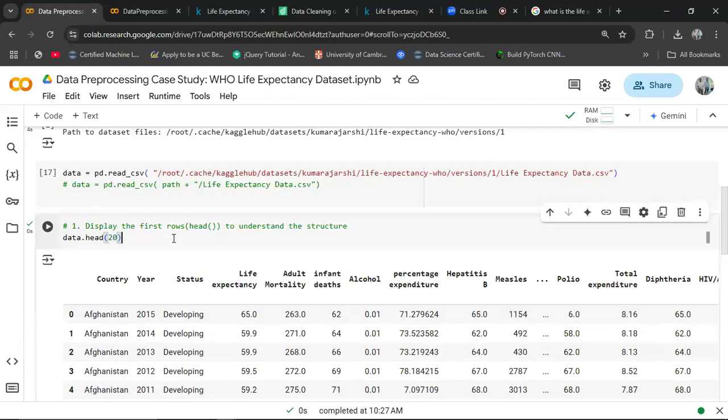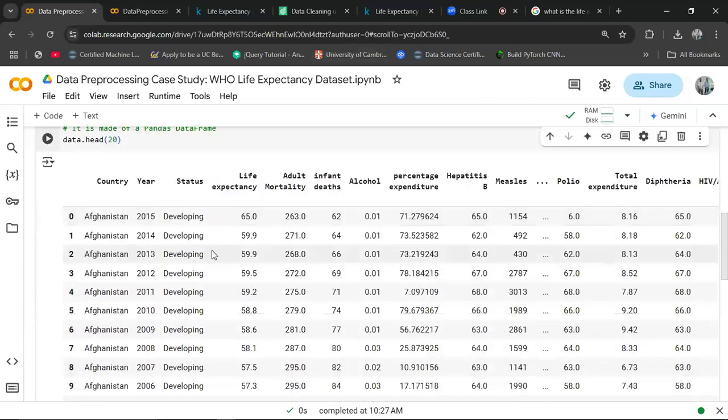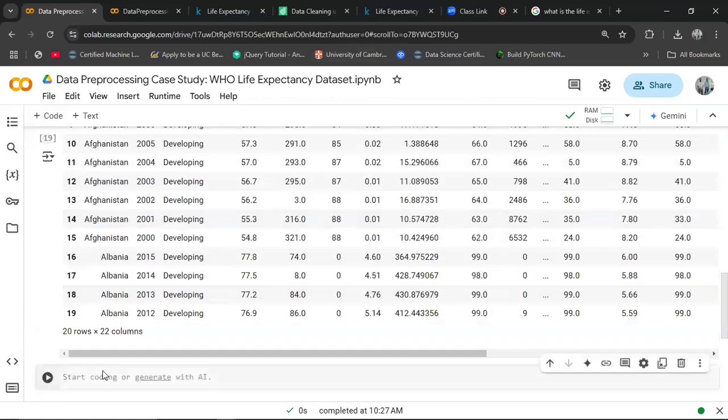Okay, now let's proceed. That was data.head. We've seen the structure of the data, and we've actually confirmed that it is made of a pandas data frame. I hope you understand what a data frame is. It is actually when we combine multiple series to form a data frame. Okay, that is important.